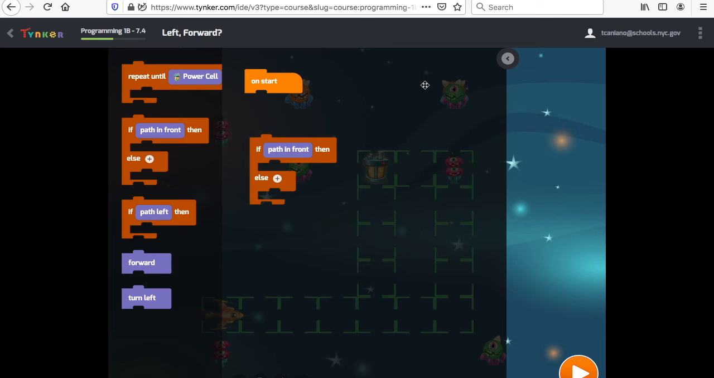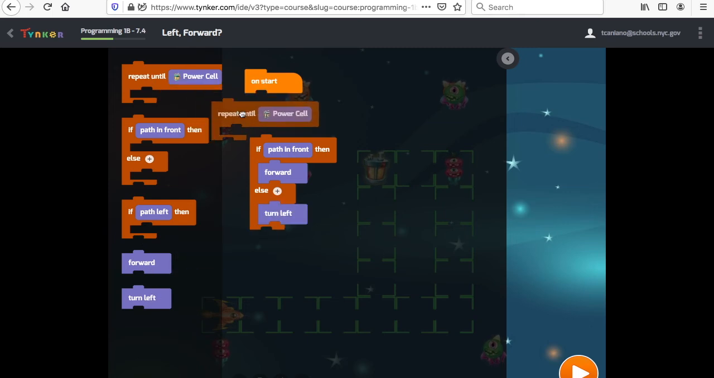Okay, so now we're on to the next one. And this one's a little tricky because the computer can go this way, and we don't want to go into this. We want to go to the power cell. Okay, so because we don't want to go to this one, we have to make sure that the possibility to turn left goes first. Because if we keep saying if the path's in front, go forward, he's just going to pass this. Okay, so let me show you how this would work. So we'd say if the path in front, go forward, else turn left. Right? And if we repeat this too, this is not going to work.